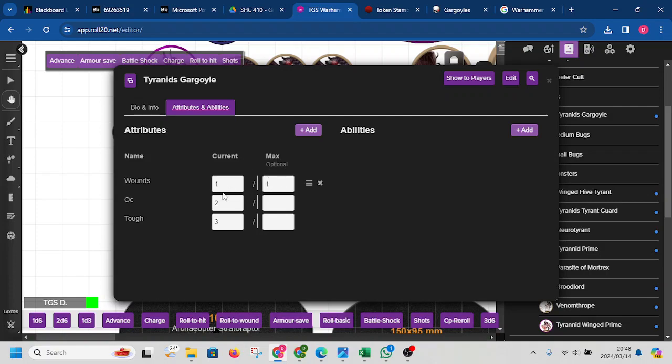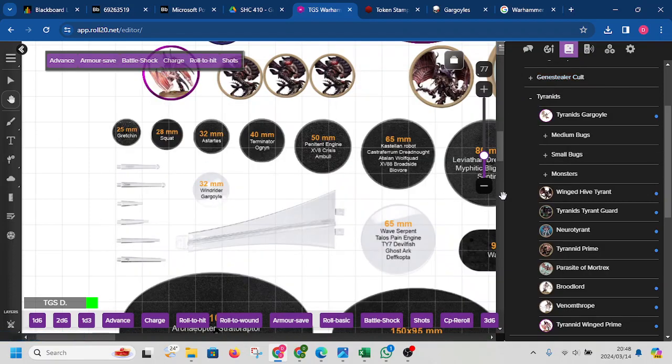Wounds we always put as 1, the wound count, because that will then show us a little red bar above the unit to show how many wounds this unit has left in comparison to how many it had. Obviously, for this it doesn't really matter. Then we'll just exit, and then we can take Tyranids gargoyle and drag it straight onto the map, and this will give you a gargoyle linked to the specific data sheet. So we'll then just place it over there.